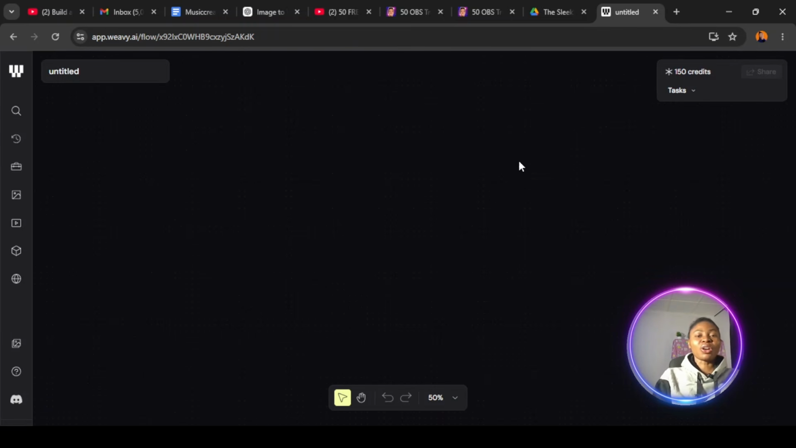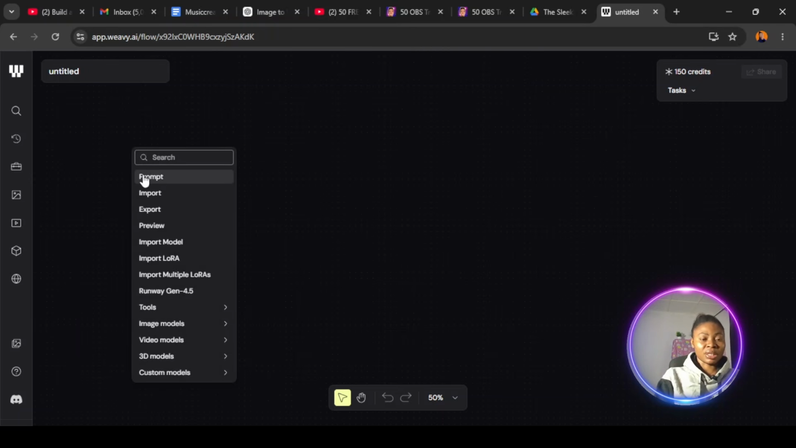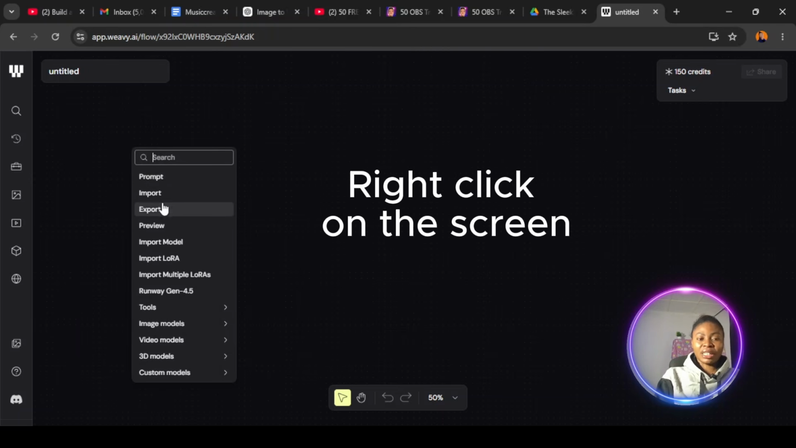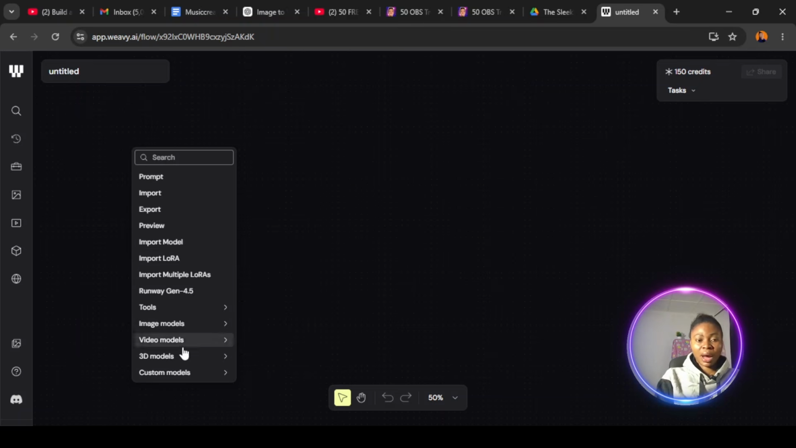All right. So you're going to see this blank, confusing space. Don't worry. I'm going to show you the way around. So you're going to click on this, your interface. Okay. Just click on it and you're going to see prompt. And you'll see export, preview, import model, and all of this, right?